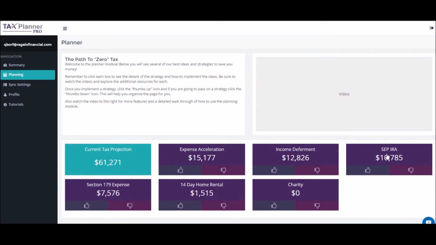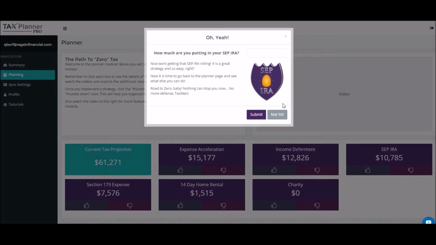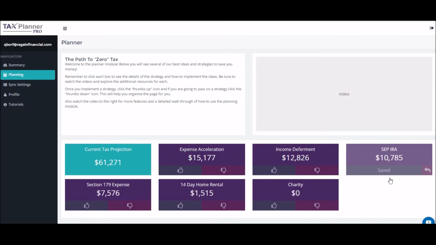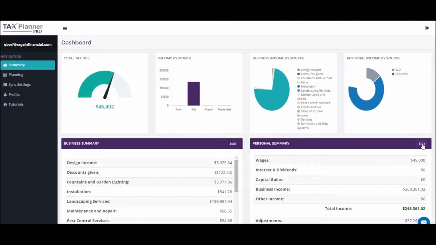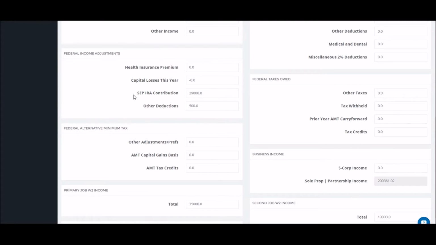If I do want to implement the SEP IRA, or I have already, I'll click the green thumbs up. And this now says, how much did you put in there? Let's say I put in $29,000. Click submit, and it's saved how much I've actually contributed to the SEP IRA. It's taken me down here, and what it's also done, let me go over to the summary page, and I'm going to go into the edit button to see my individual amounts. Here you can see that it has actually populated the SEP contribution amount that I typed in into my data entry screen. That way my projection is up to date for the amount I actually put into a SEP IRA this year.